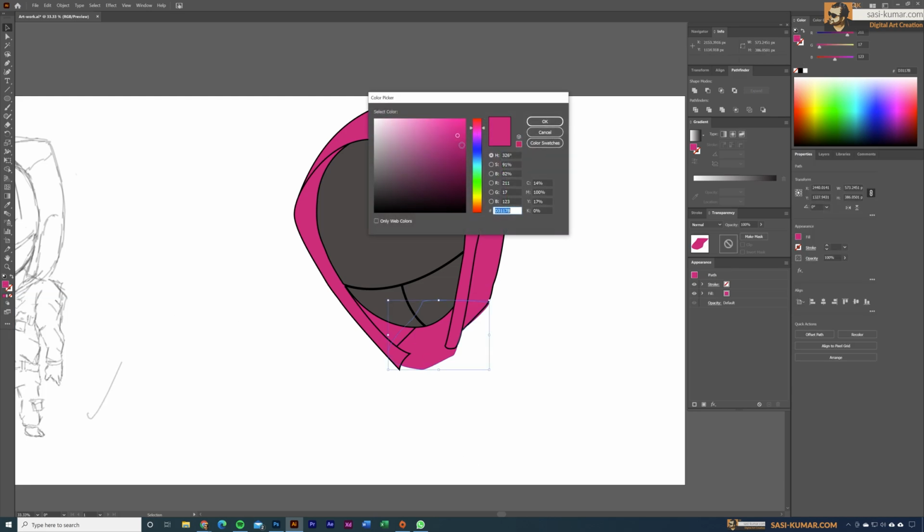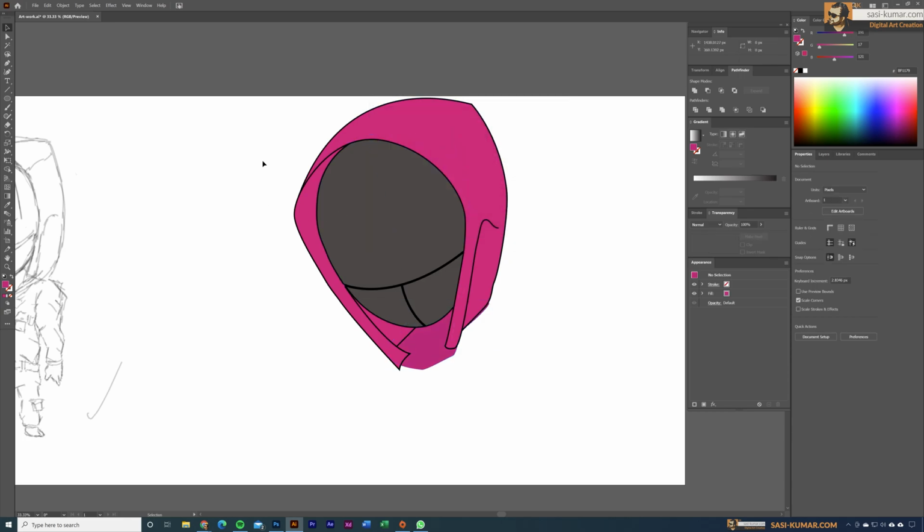This part is going to be inside, behind. So let's change the color. Let's make it a little bit more darker for now. Don't worry too much about the colors. Later we will adjust them properly. For now, just for reference, let's make it a little bit more darker.